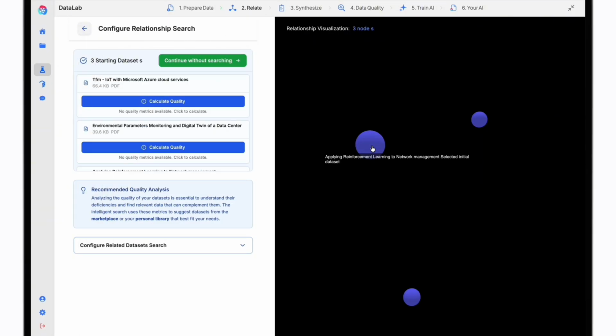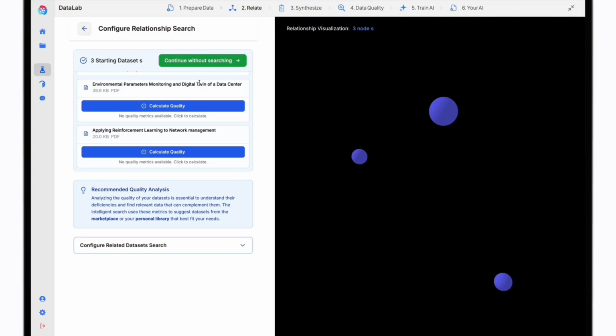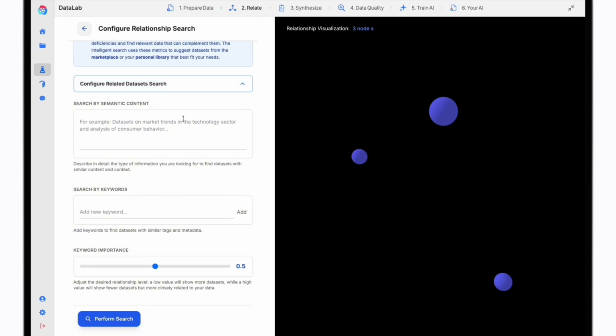In the Node Viewer, we can see the 3 datasets we have selected. Here, we can analyze the quality of our datasets if we have not already done so, and configure the search parameters for the dataset content we want to use to enrich the processed dataset we are about to create.